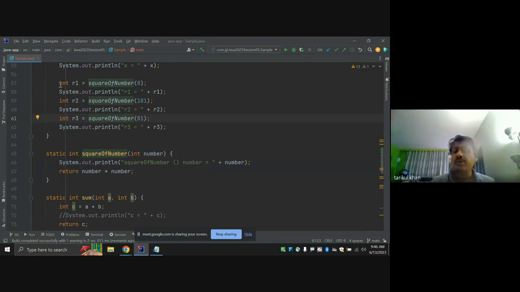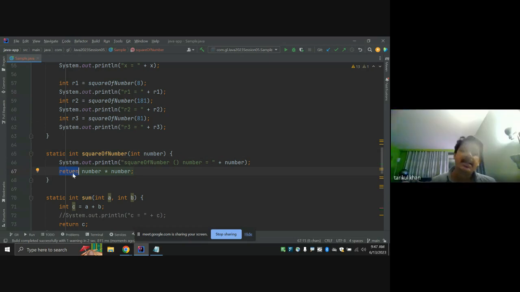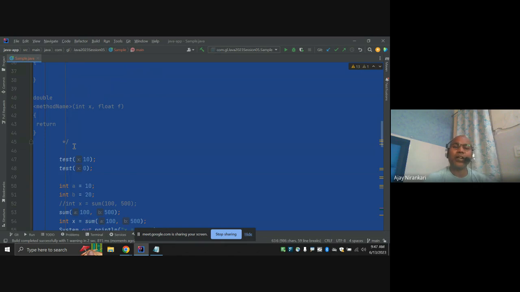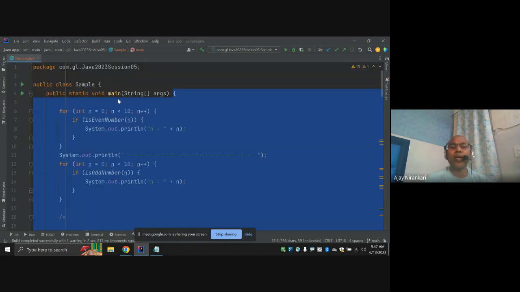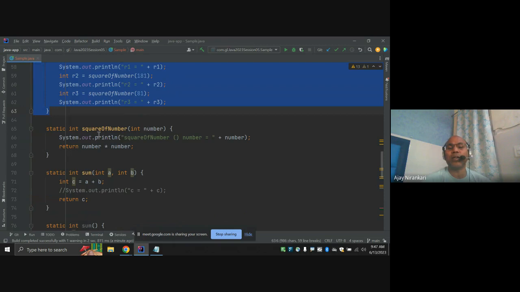The main thing is that you're returning an integer. Because here I'm returning int, I have to return the value. And static is because we are accessing this method from main. Because the main method is static, Java rules say that if from the main method you want to access any other method that you defined, then you also have to make it static.